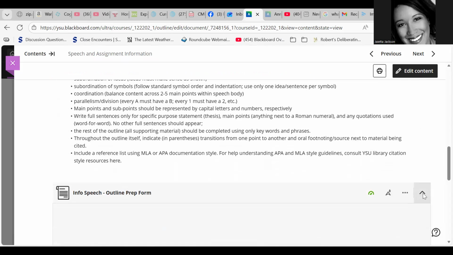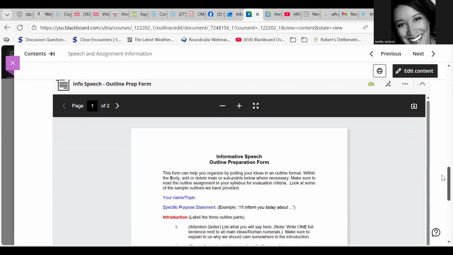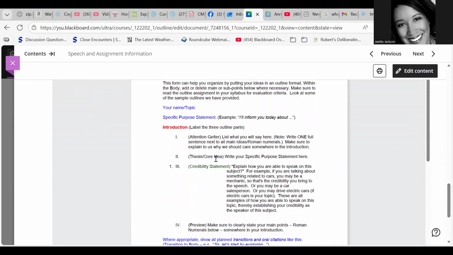Also in this area is what's called an outline prep form. This tells you, hey, in this area, put your attention getter. This area, write your specific purpose statement. Here's where you're going to put your credibility statement. Now, you read what it's asking you for, you delete the instructions, and you write the answer. Or not the answer, but you write what goes in that area.